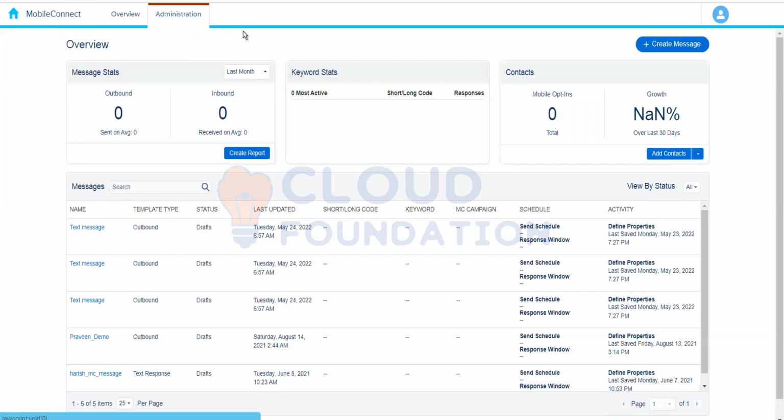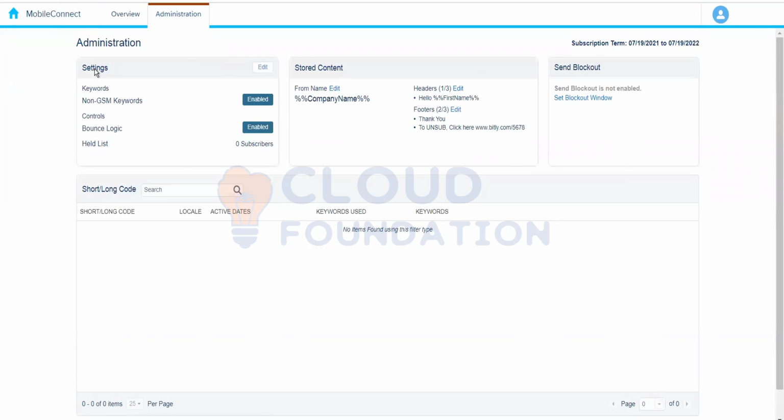and there we can add the contact. In the administration, we have first of all the settings. Settings tells us whether you have enabled the non-JSON keywords or not. And then we have controls like bounce logic and held list. So what does it do?